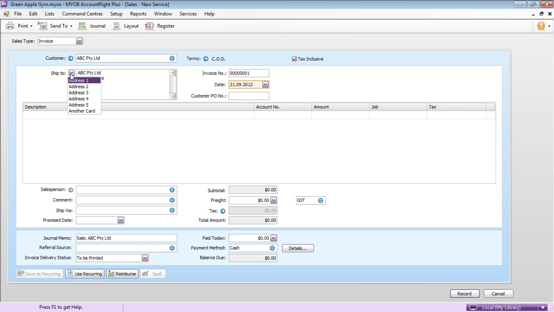If perhaps you were a business such as Bunnings, a big organization, you have a massive head office, which is the customer, but then the individual items are shipped to the different locations. So maybe Bunnings Sydney, Bunnings Melbourne. You could actually select another card and have it shipped to that particular company.